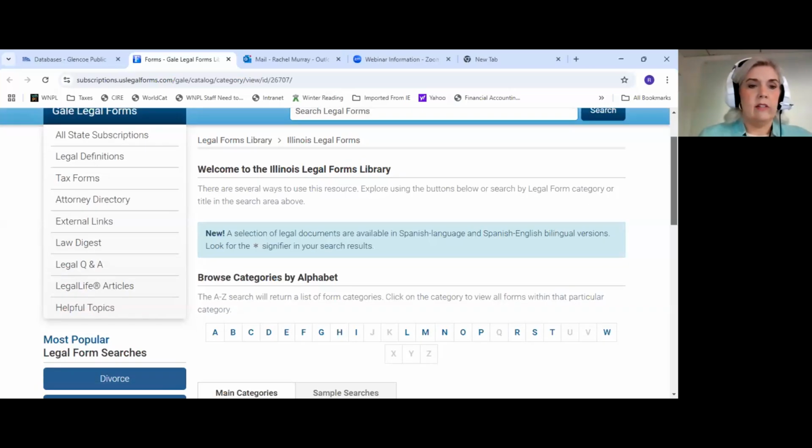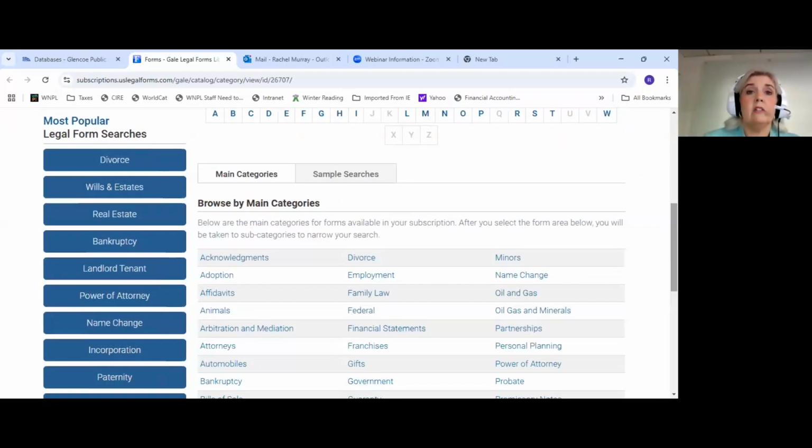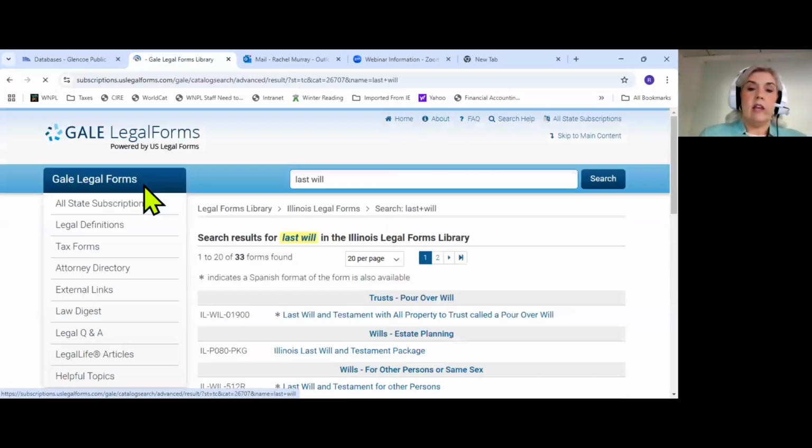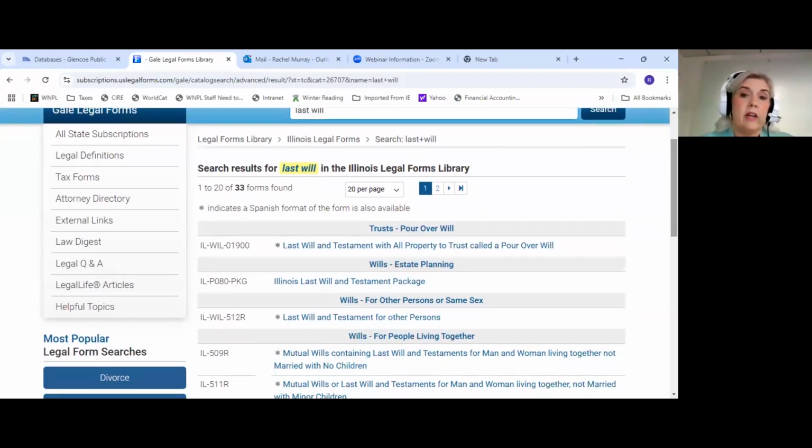Now, just below that is a topic search for the most popular topics searched for in this legal database. Now, again, this one is geared specifically toward Illinois. It's going to give you forms that are designed to accommodate Illinois law. So if we went into wills and estates, we can see here that there's 33 forms found under that topic.